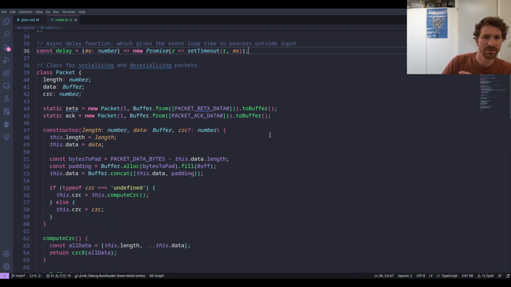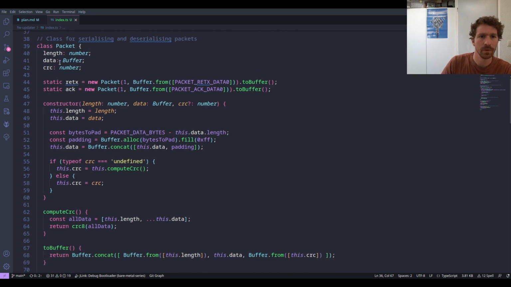Next, and probably one of the most important parts of this, is that we have a class for packets. So this is just the structure plus a bunch of useful functions that we had in the comms.c. So this combines those together. We have a length, a data, and a CRC field. The data field is a buffer, so that's a Node buffer.